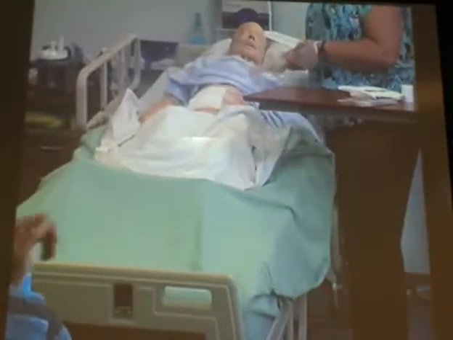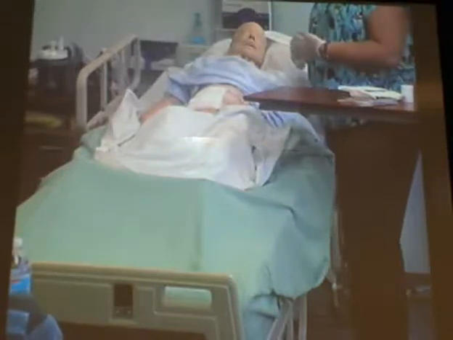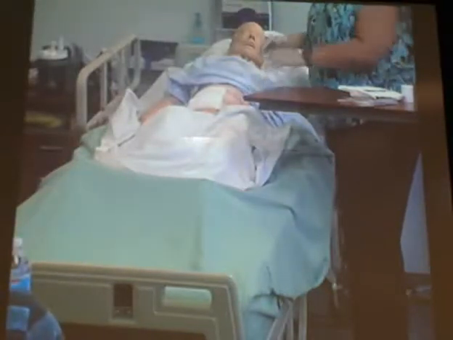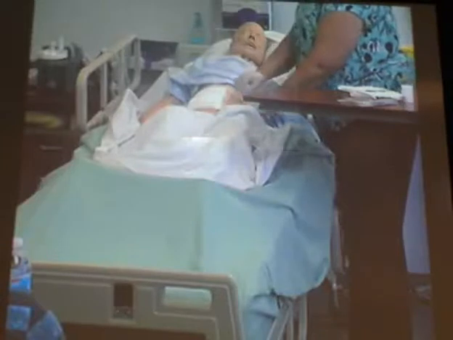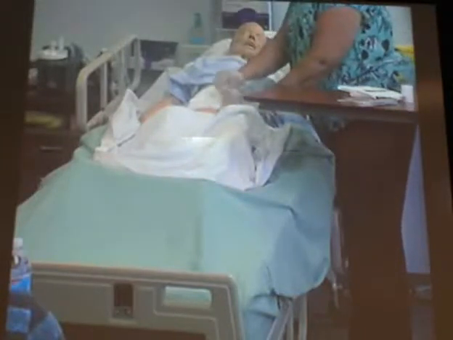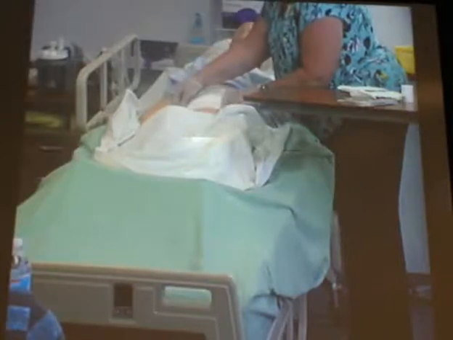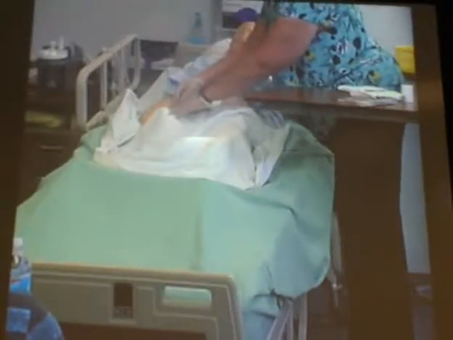Okay, so I have my patient's wound. Do I just rip the dressing off? No. I need to make sure I'm careful of my patient's skin integrity where the tape is. So I need to make sure I hold my patient's skin taut while I peel the tape off.